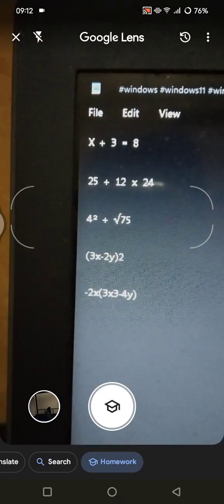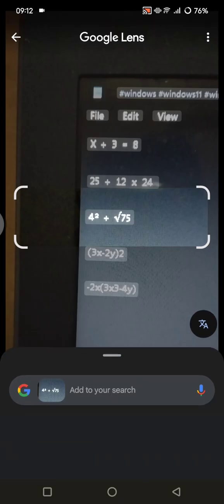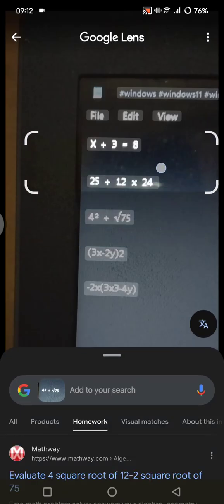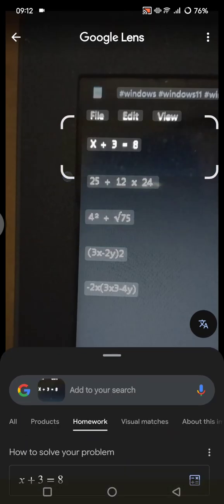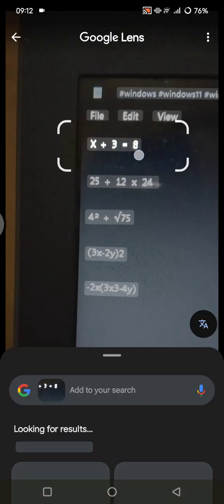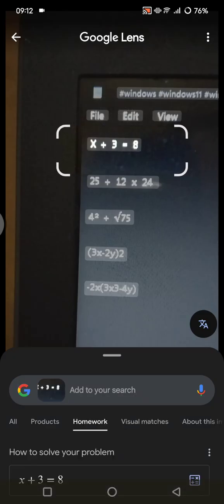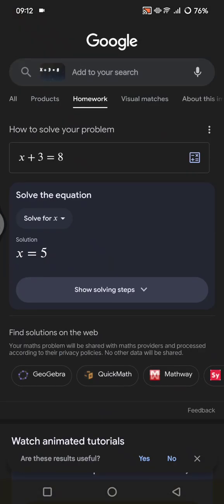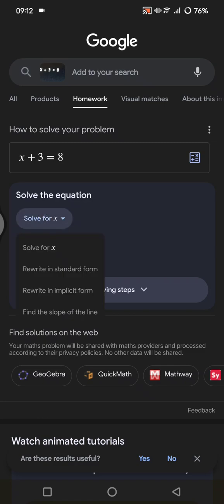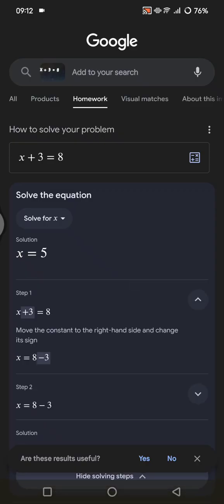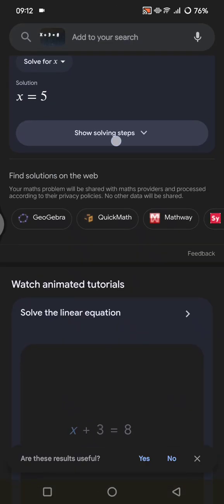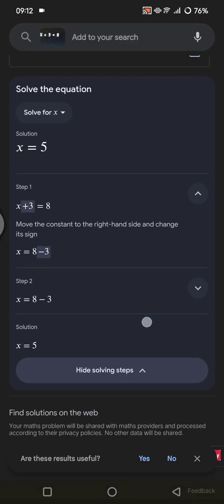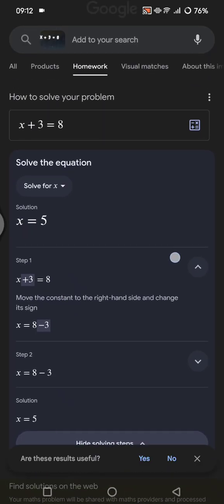Then click on the shutter button. Then go to where you want to solve. For example, I want to solve the first question here. You can just adjust it like this, and the result will be shown in here. You can see it is solved. The x is 5. If you want to see the steps, you can just tap on this, or you can click on this showing solving steps, and you'll see the results.